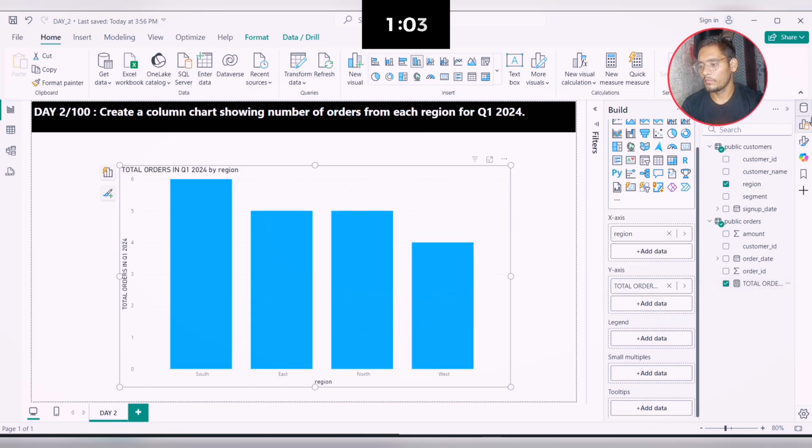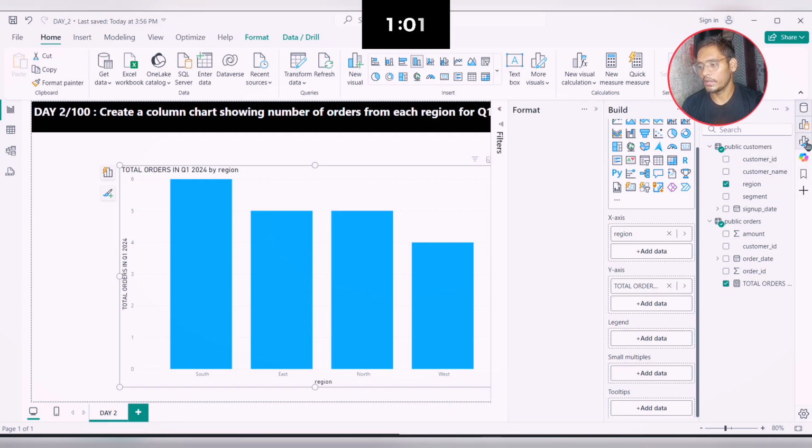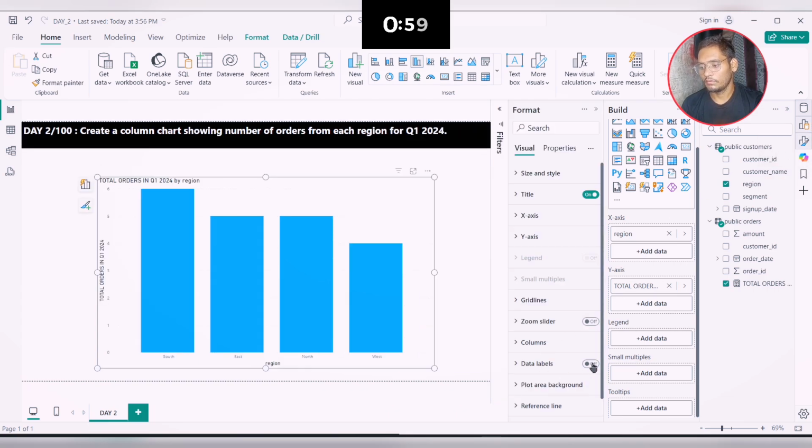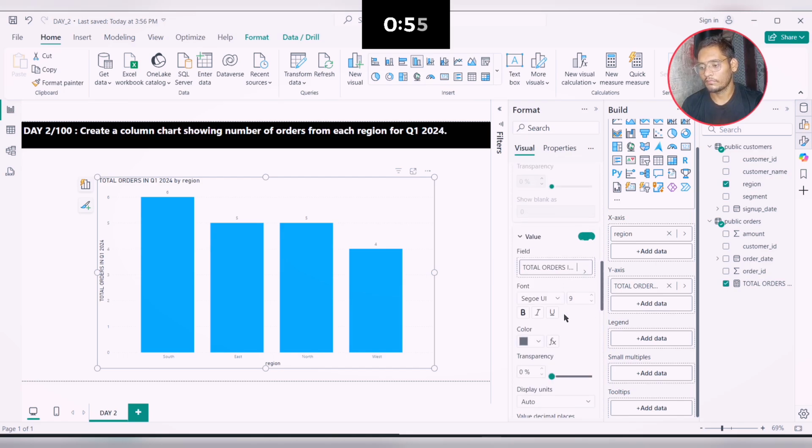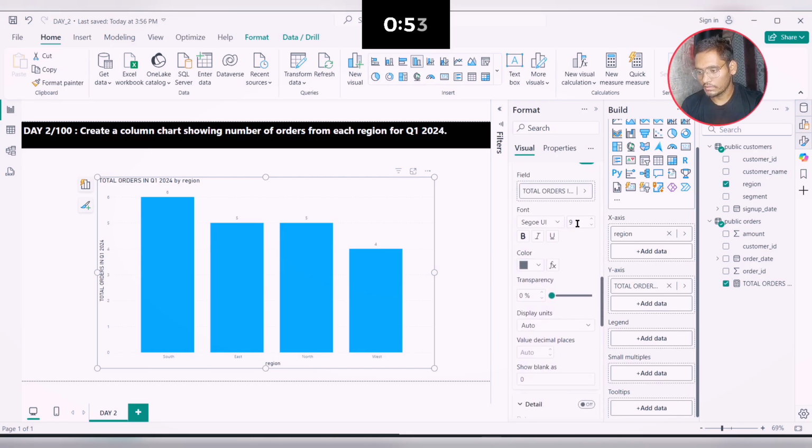So let me format this chart. Let me show you the data labels here. The data labels have been shown here. Let me increase the size to 14. Yeah, the data labels have been shown here.